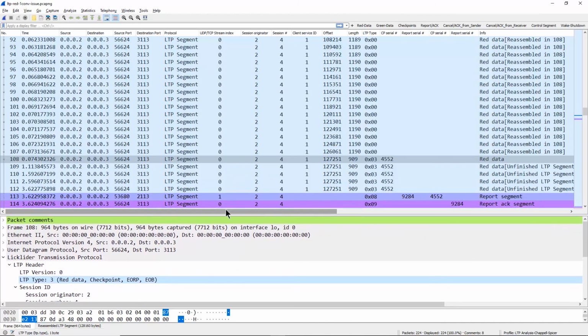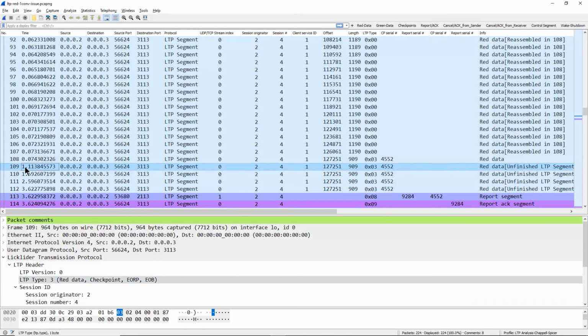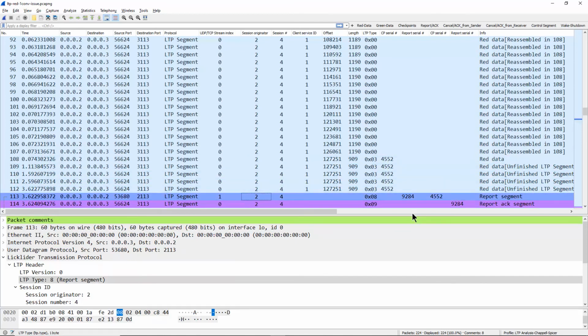Now here's where that checkpoint timer comes into play. This checkpoint packet has been sent across. It's asking for a report. There's no report coming across. The checkpoint timer expires. It sends the same packet again. These are checkpoint retransmissions that you're seeing in frame number 109, 110, 111, and 112. Those are checkpoint retransmissions.